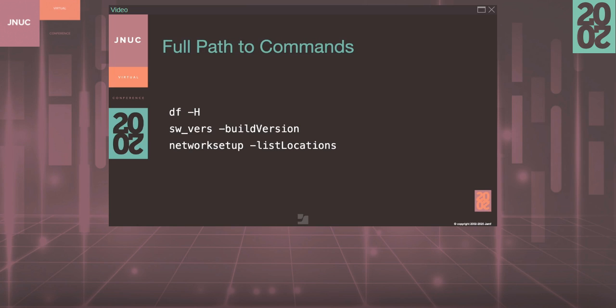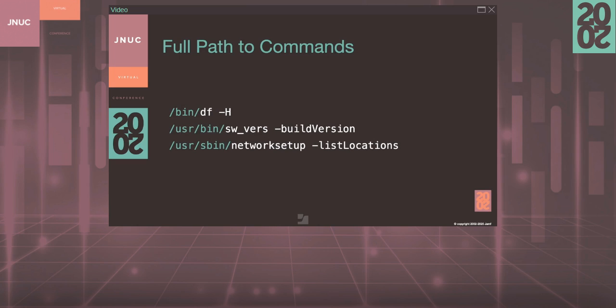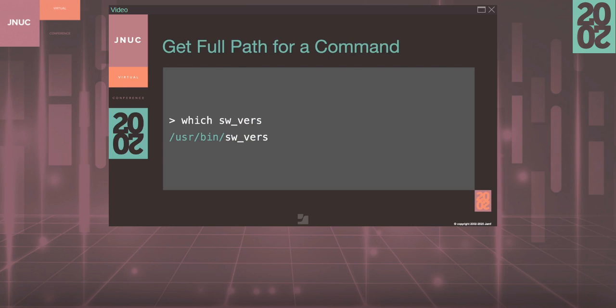One solution around this uncertainty about the path is to always use the full path to a command. We often see this in admin scripts. It works. It is a good solution. Then I can be certain that I am using the system's df and not something that might be overridden, or I get an error because the command cannot be found. If you're uncertain where the binary actually resides, you can use the which command, which, and then the command, and it will show you where the executable for that command actually resides that you can use in the script.